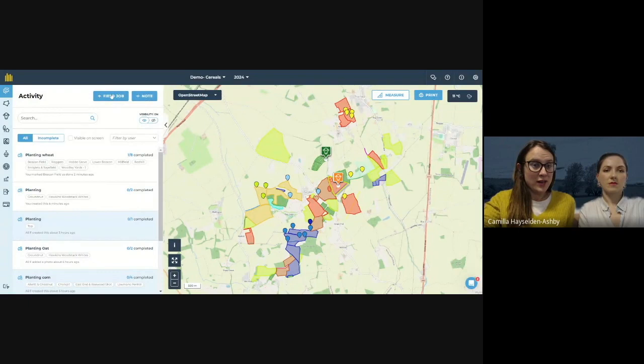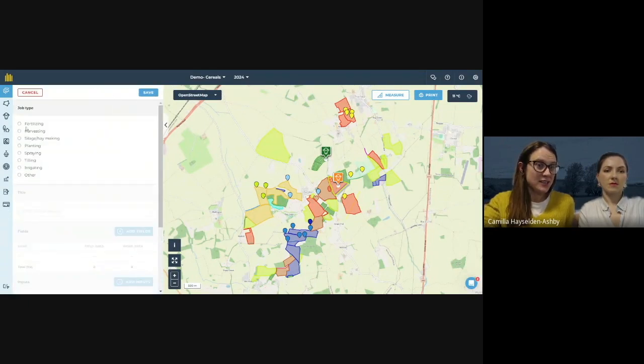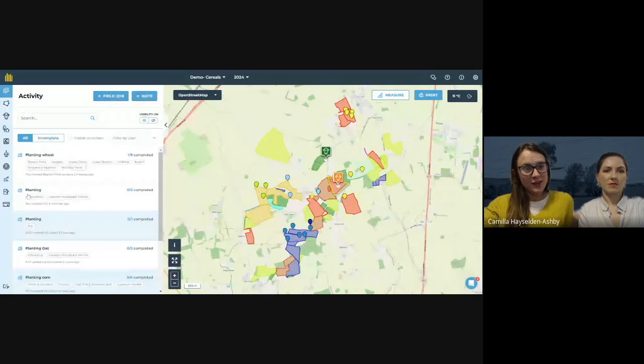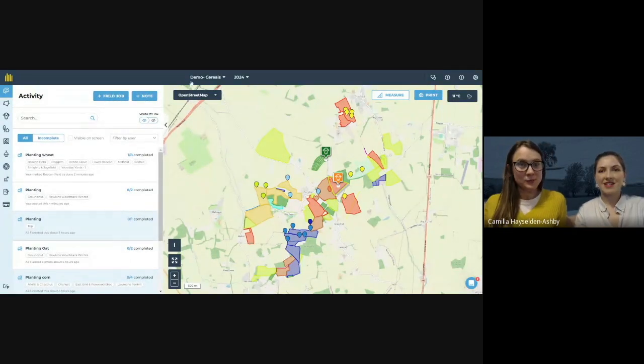We've also got yield reporting and nutrient content monitoring. Is there anything else to add there, or do you think that's good for now? No, I think that's great. How are you guys getting on? Any questions? Good.